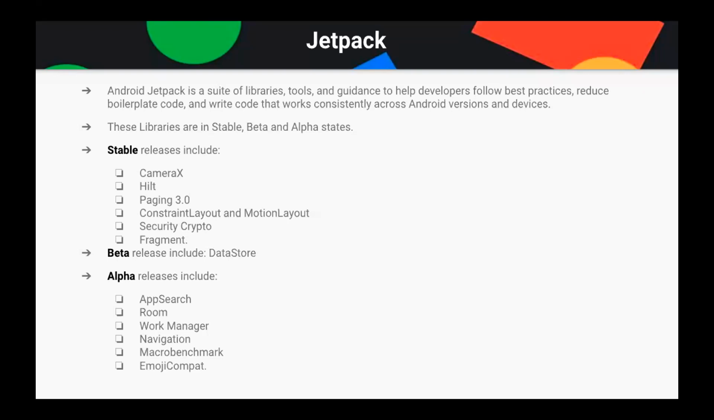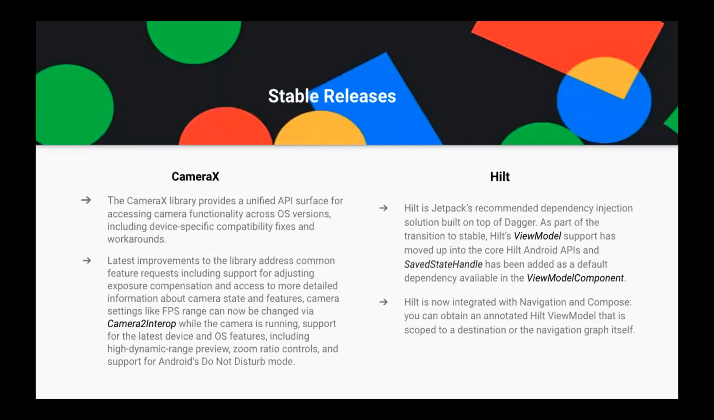One in beta is DataStore. Others are still in alpha, so a few changes here and there with the APIs might come. That is App Search, Room, WorkManager, Navigation, Macrobenchmark, and Emoji Compat. We touch on each as we go.